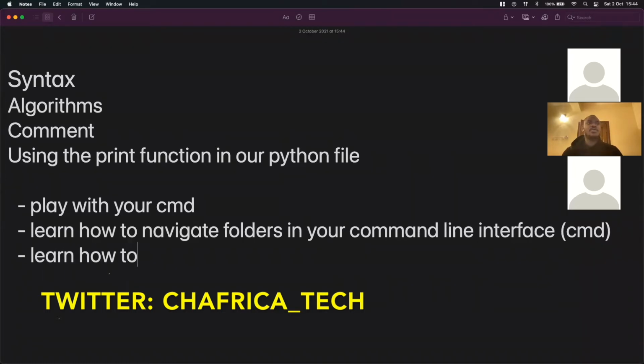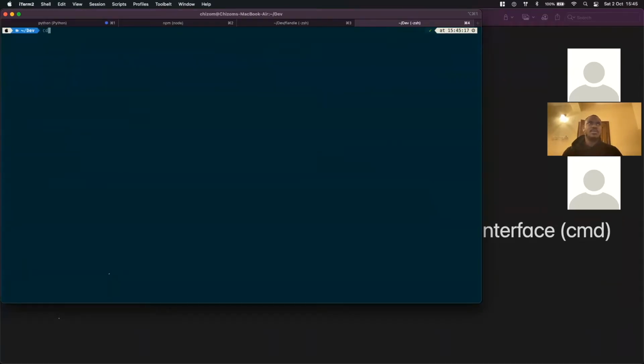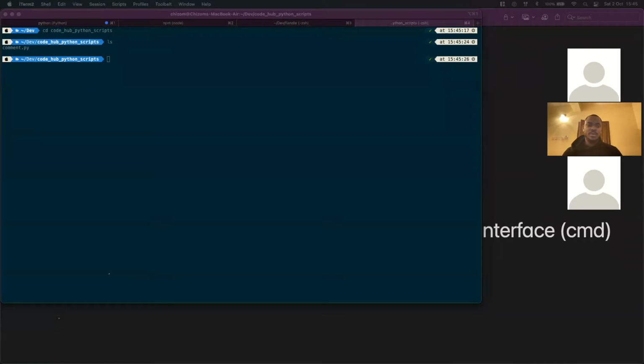Learn how to create folders in your CMD as code hub, cd code hub Python script. Yeah. So I created a folder, and inside it I have something called comments. So I'm just going to go quickly to my development environment and delete that file. And it's no more there.